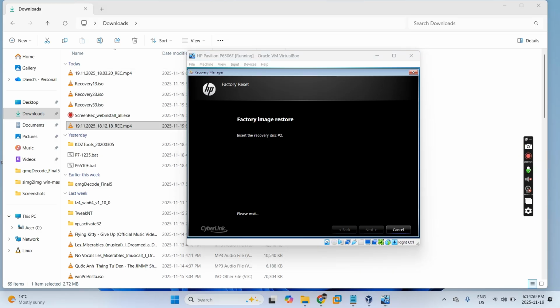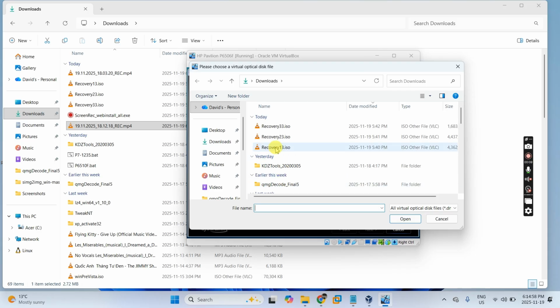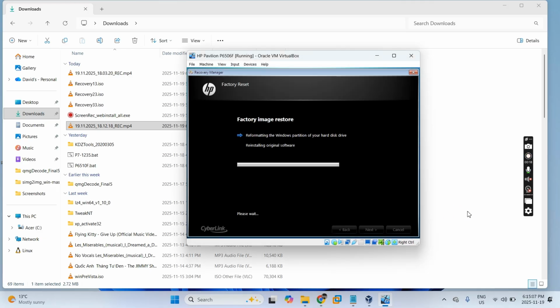Once it tells us to insert disk 2, you will right click on the disk, then click on Choose a disk file, then select recovery 23.iso. Then you click Open, and then the recovery process shall continue.